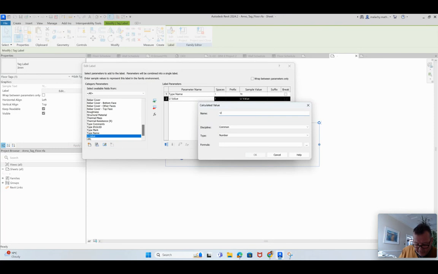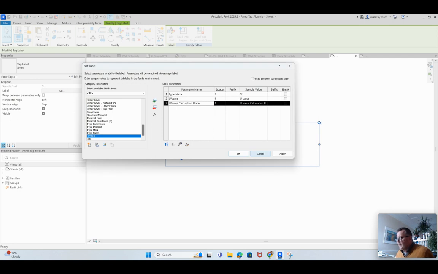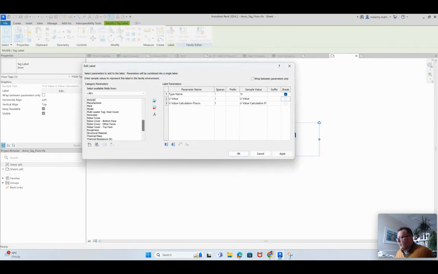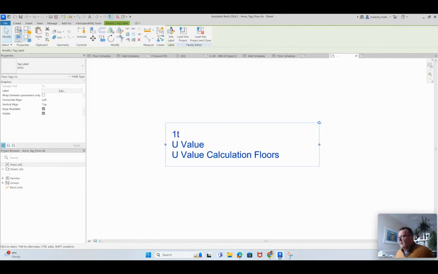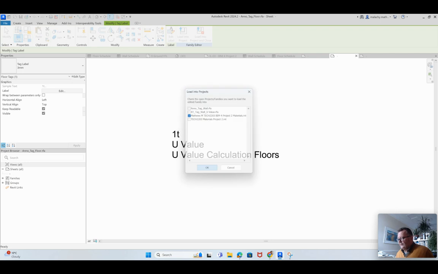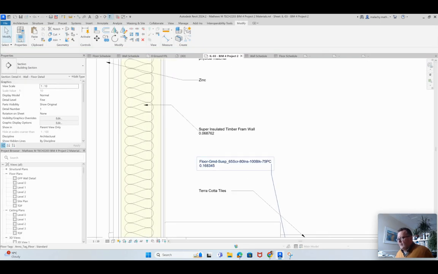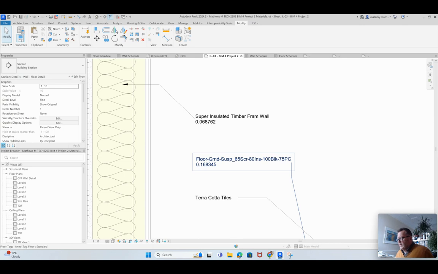Then we're going to open up our parameters, and we'll do U value. We should probably distinguish these between floors and walls. We'll pop in our new formula. Okay, that sounds good. Last thing I have to do is put in the two break lines, stack them up, load into the project, overwrite the existing values, and boom, there we go. We've got our U value there.